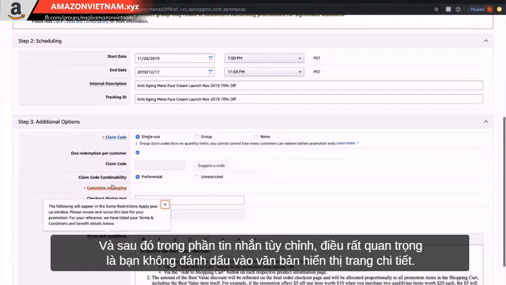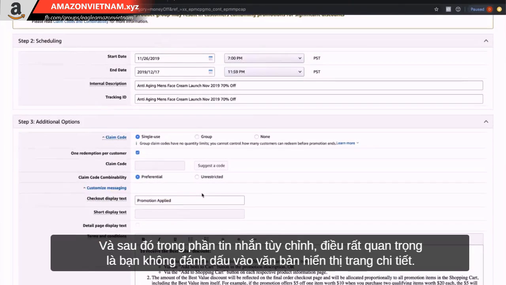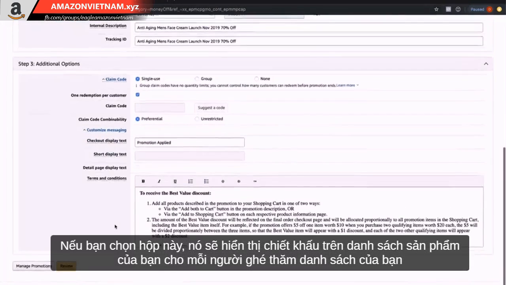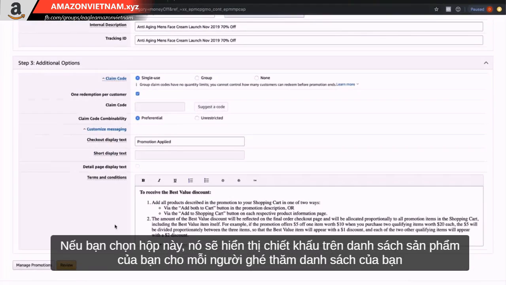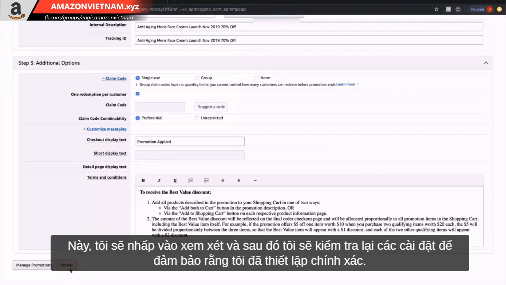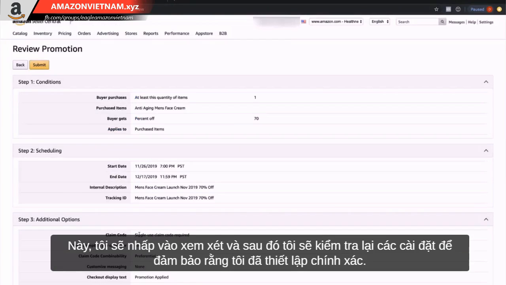And then under customized messaging, it's very, very important that you do not tick detail page display text. If you do check this box, it will show the discount on your product listing for every single person that visits your listing. From here, I'm going to click review, and then I'm just going to check over the settings to ensure I've set this up correctly.